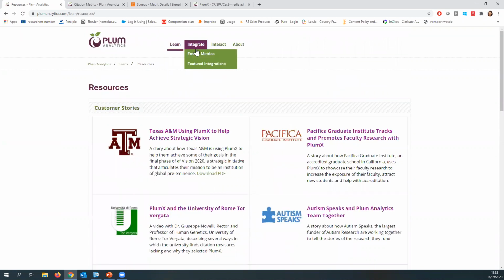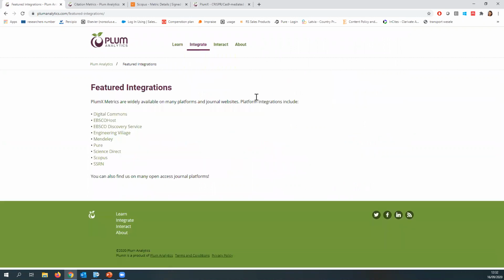One more thing. Here is information about which solutions PlumX metrics are integrated with right now. So if you just want to check what is available, it's also here.